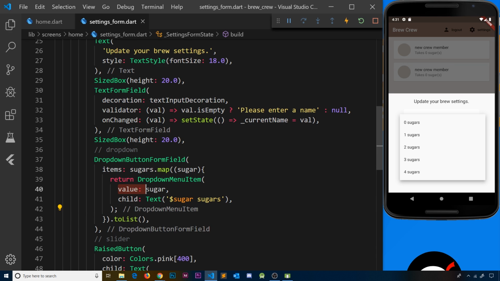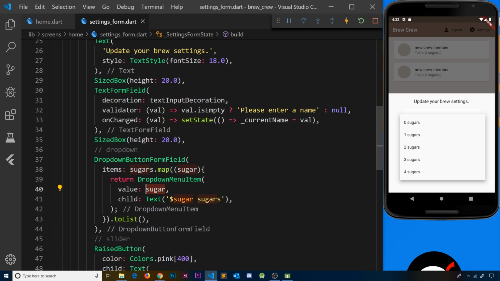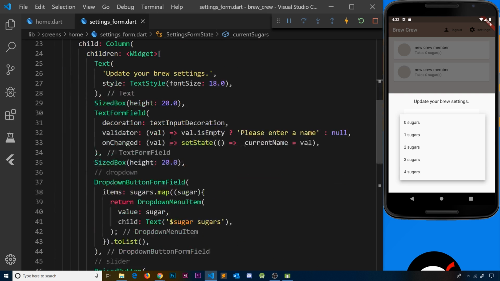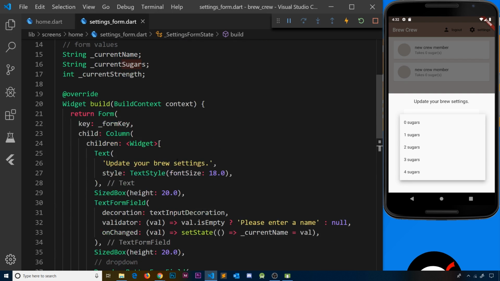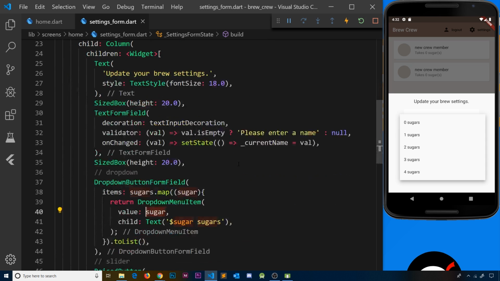Now, this value property right here, this is the value. When they select something, 3 sugars, for example, the value that they have actually selected is not the thing that shows, it's the thing that is getting updated. So this over here, current sugars, will then become whatever the value of sugar is. So either 0, 1, 2, 3, or 4. Okay, it's not the thing that's shown, it's the actual value that we keep track of, because that's what we're going to store in the database. Okay, this is the thing that shows in the dropdown.